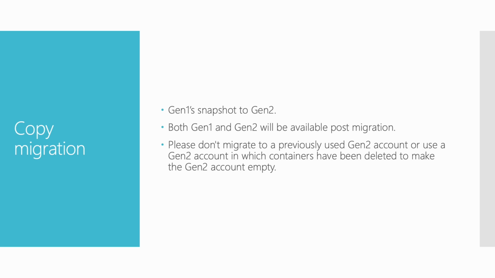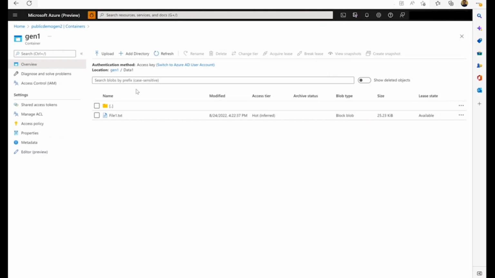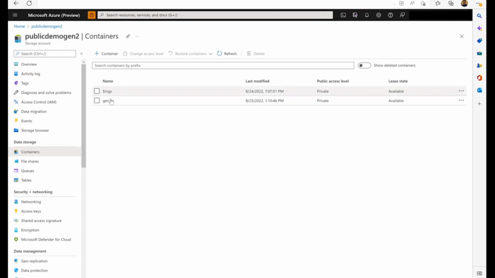So what we just saw was that the migration has happened from Gen1 to Gen2. This was a copy migration. And post migration, both Gen1 and Gen2 are now available for you to work on. The Gen2 has the snapshot data from Gen1, right? So this is our Gen2 account, which we migrated. And now I can run my applications on this Gen2 account.